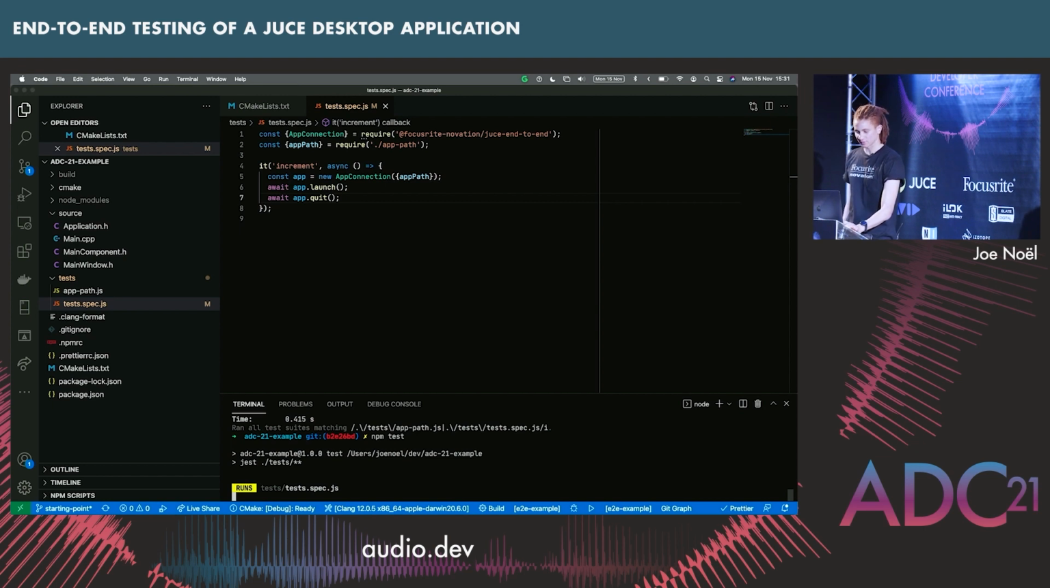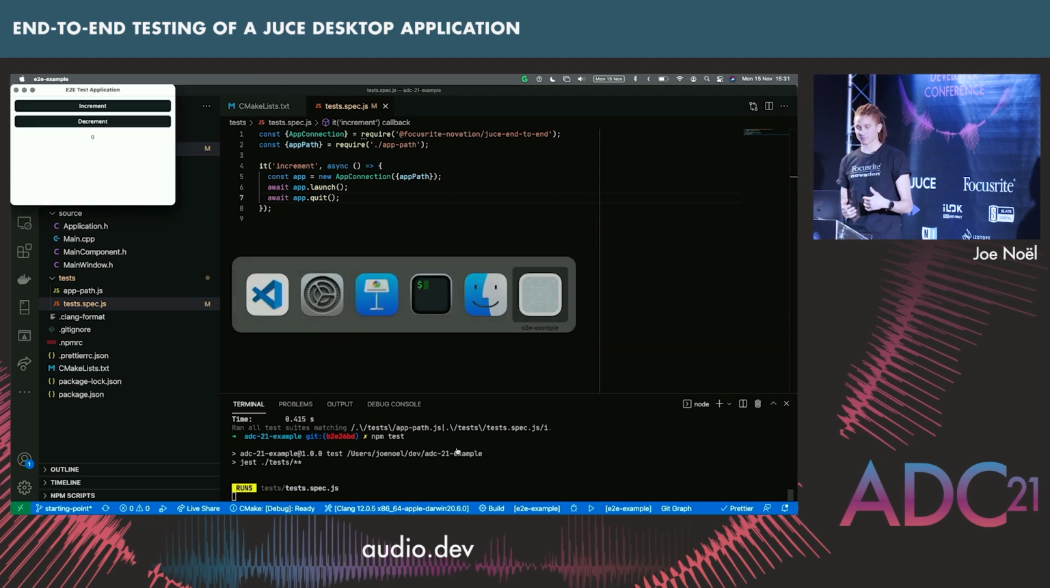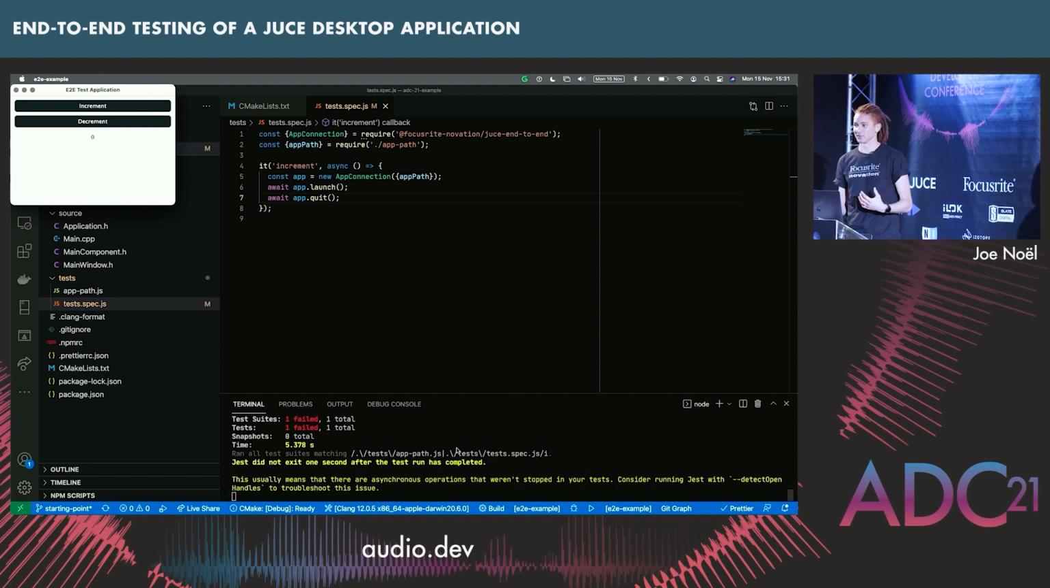So it runs, and it does launch the app, but it doesn't realize that it's launched it because it hasn't connected to anything. And that's because we haven't modified our app at all yet. So it has no way of connecting back. So let's add that stage now.